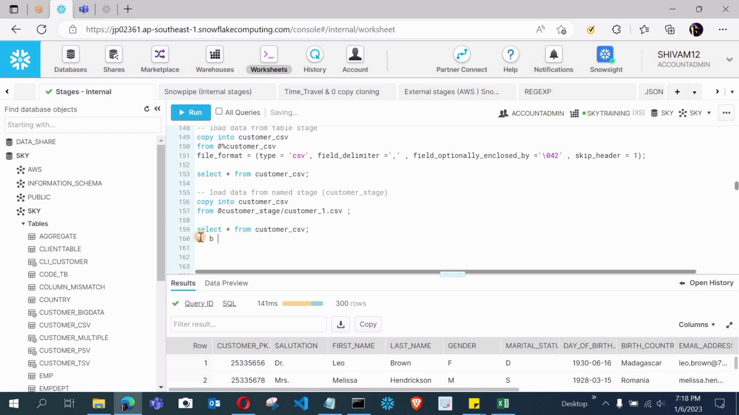So A user stage files cannot be seen by the B user stage, and B user stage files cannot be seen by the A user stage. So this is basically the drawback of user stage. And suppose that you have uploaded any file to the user stage.